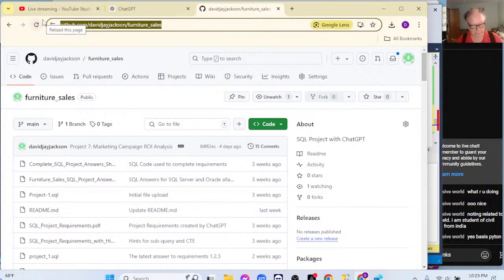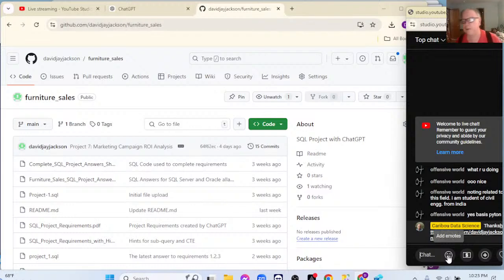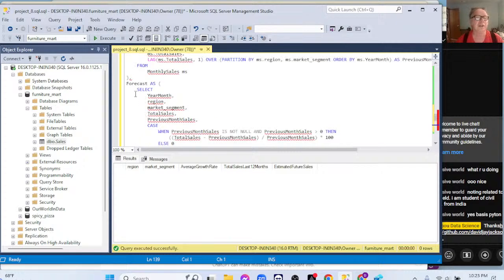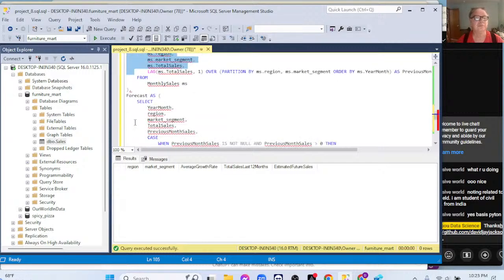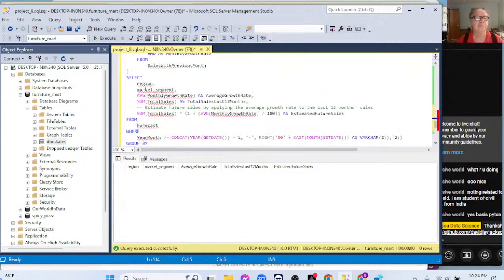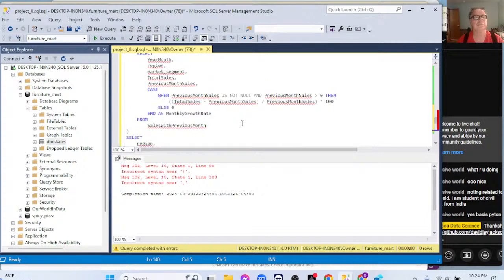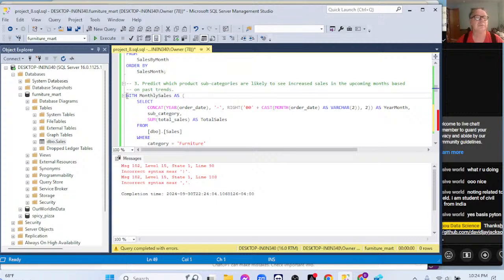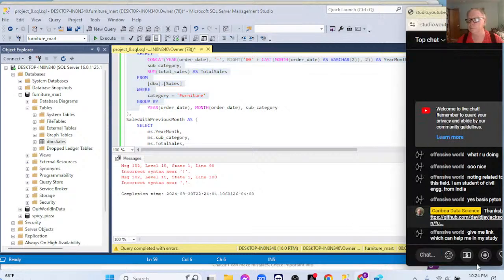Let me just see something. Here's the furniture store. Here is the GitHub repo for tonight's project. It includes all the code, the data, requirements, and all kinds of good stuff like that. Let's take a look at this. Okay. Let's try this again.